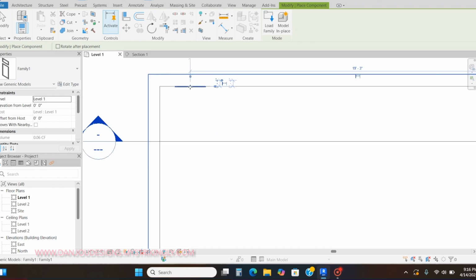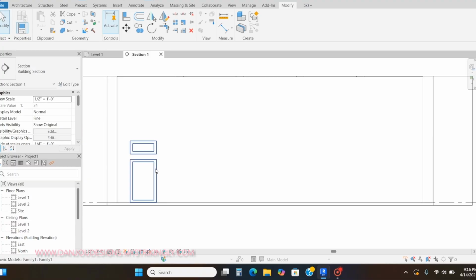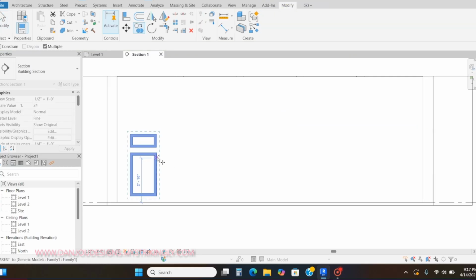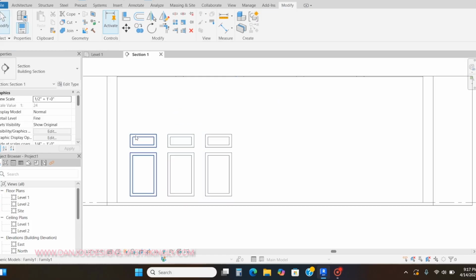So I'm going to load it in, and you're going to put it on the wall that you want. Now I'm going to show you a pretty easy way to copy. You can do array or go to your section, go ahead and position your wainscoting where you want it. You can copy at first like 2 or 3, depending on how often you're going to want to repeat.